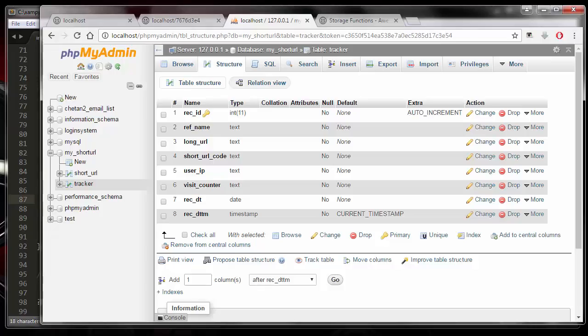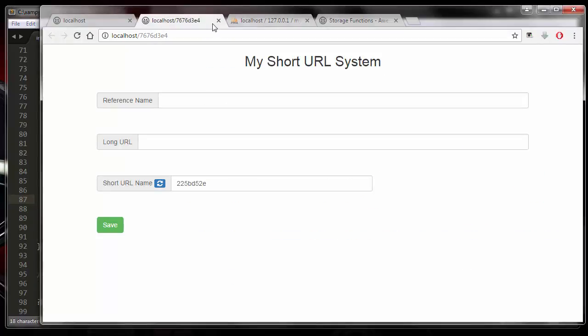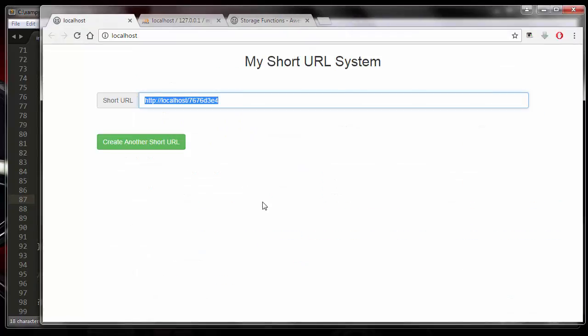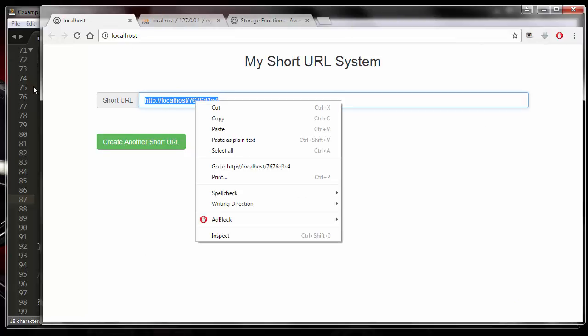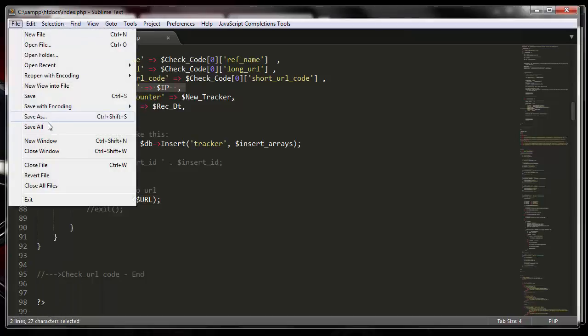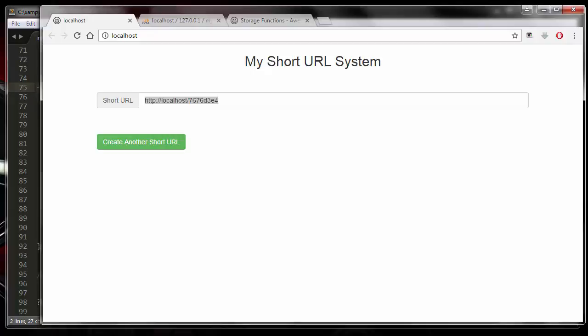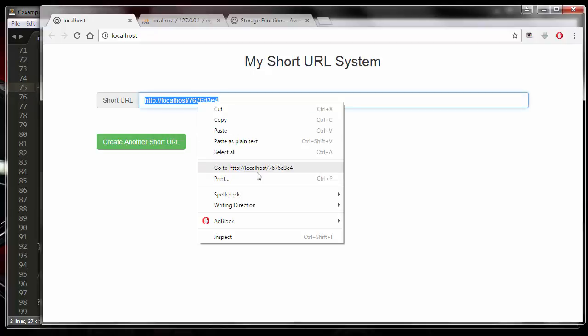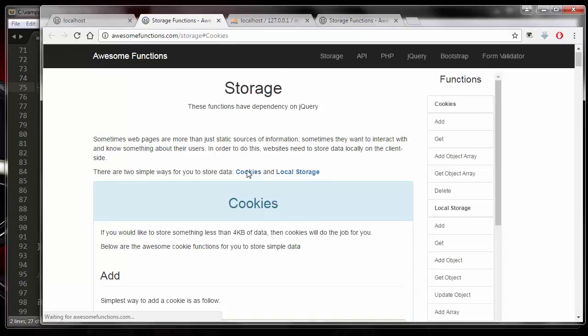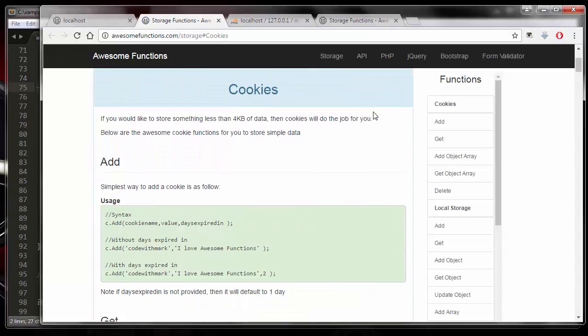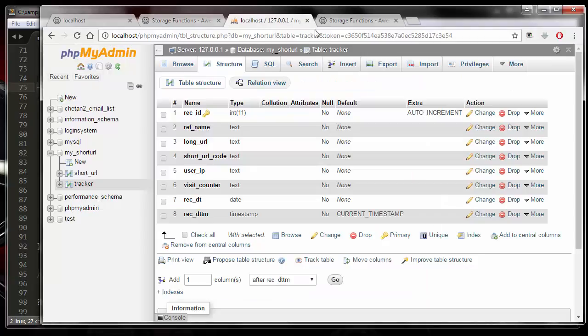So if I go back here, actually, let me close that so I can start fresh. This is the short URL. Before I click on it, let me save it to make sure it's going to work. In here, I'm going to select it, right click, go to. If I do that now, voila, it works like a charm. So let's check our tracker table to see if it recorded anything.